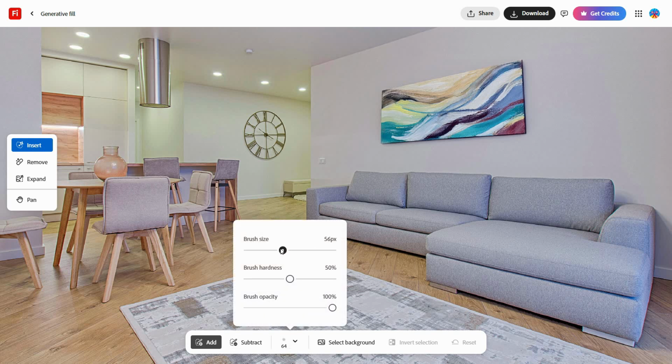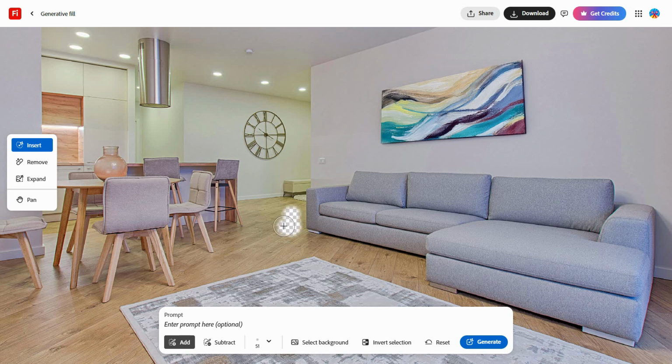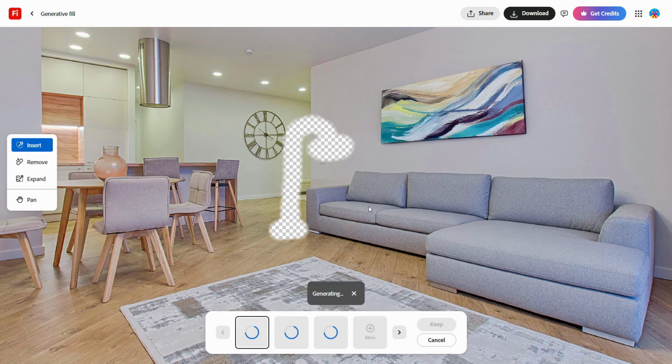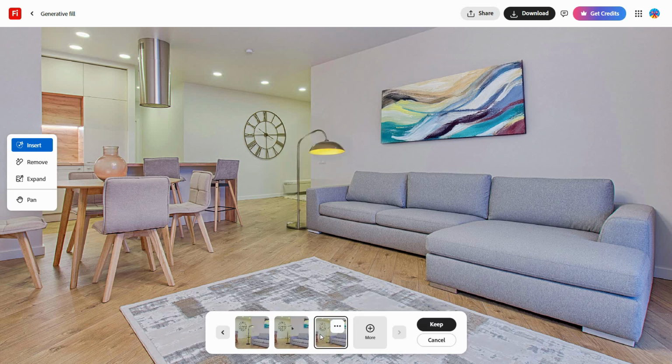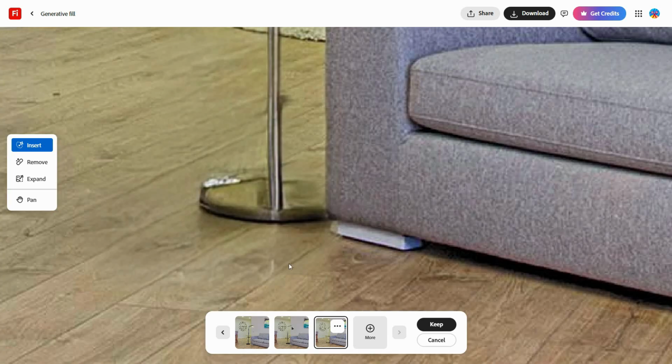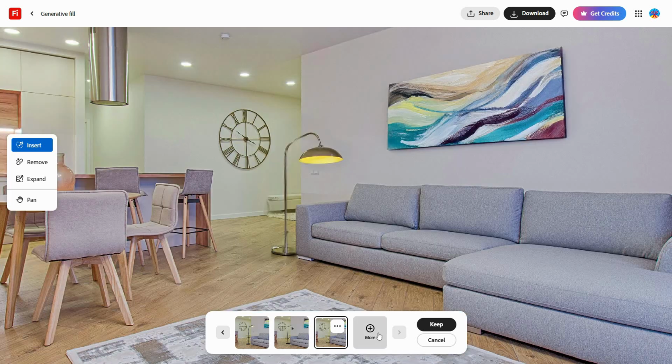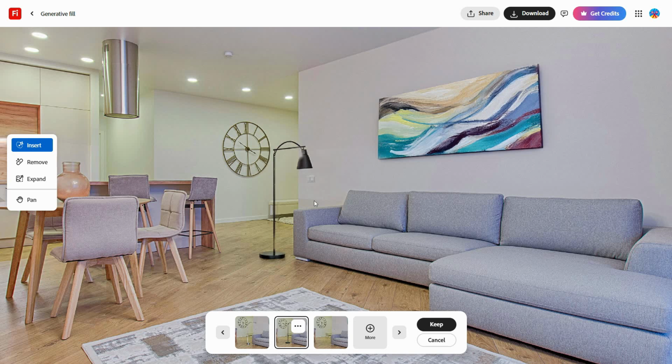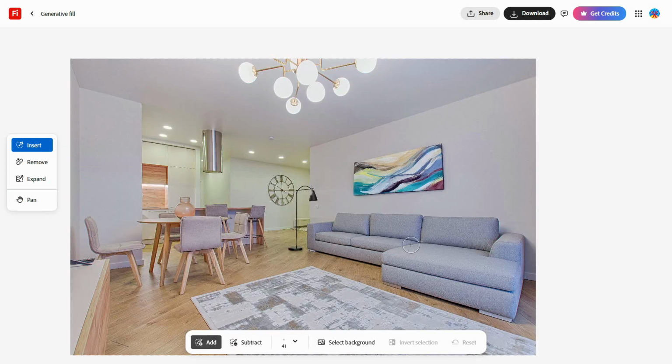Let's reduce the size of the brush. And I just want to draw a lamp here. So this is the base of the lamp. And this is going like this. And it should have a shade. So this one is a modern standing lamp. This one is the lamp. So let's generate this. So we have a couple of these options, but as you can see, the design is not perfect. So let's click on more. And I think this one looks nice. Click on keep. Let's keep it this way.